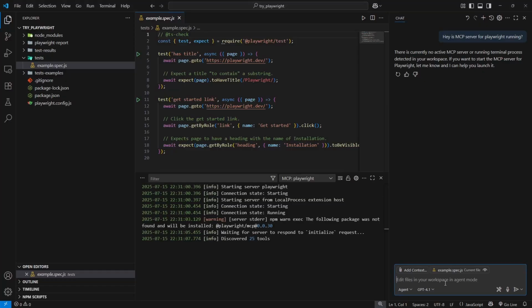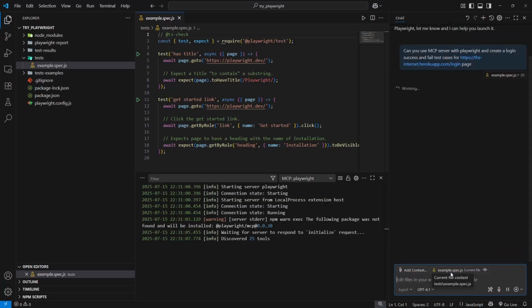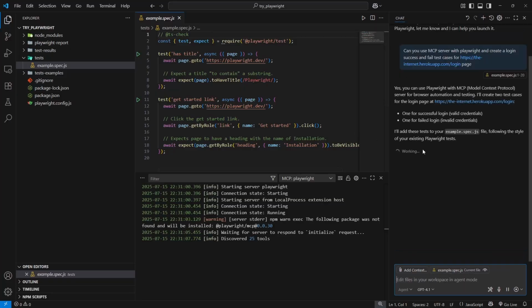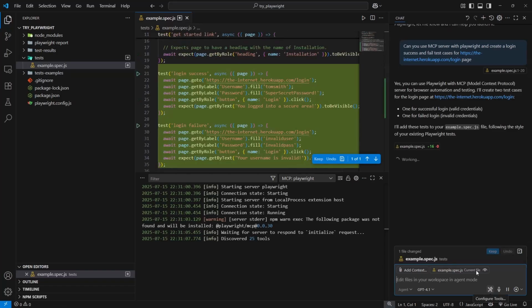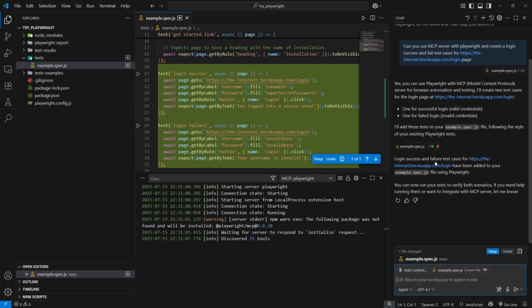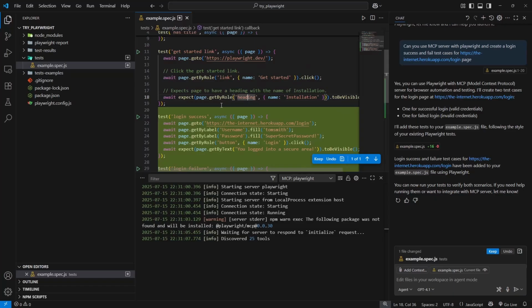Maybe we start with actually going. Can you use MCP server with Playwright and create login success and fail test cases for the heroku app login page? Let's see what happens now. So it's actually creating them. I wonder why it didn't see if the MCP server is running, if we actually see it under the tools. Login success and failure test cases were added into the example file.